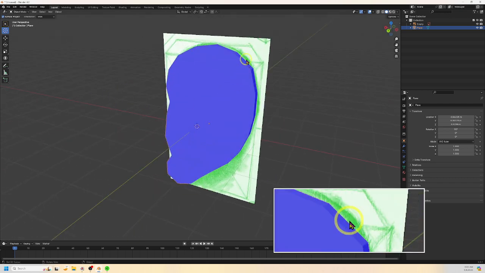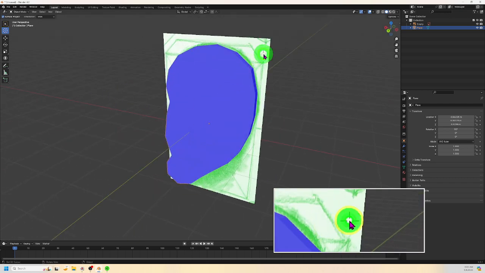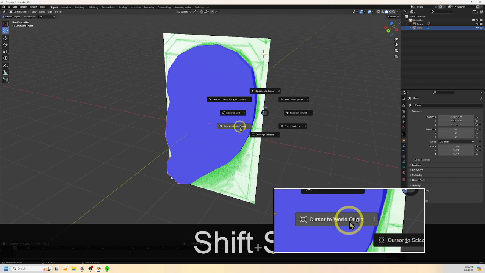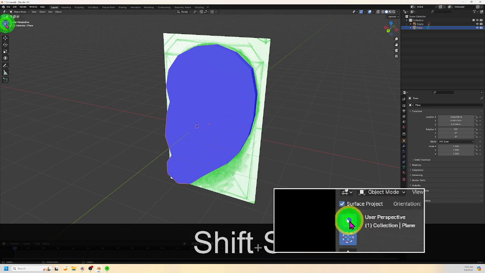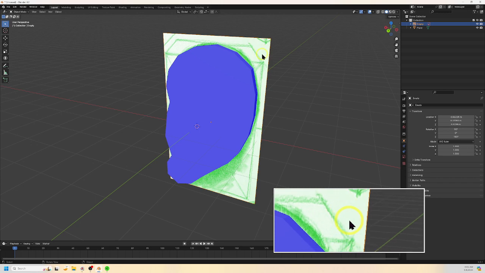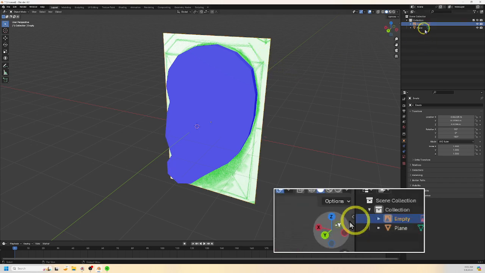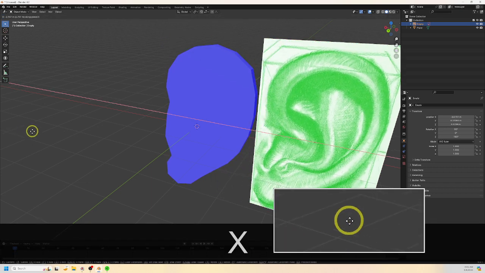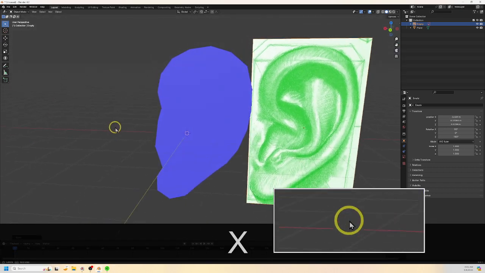All right, so what we were trying to do is select our reference image. Shift S, cursor to world origin. Selection tool. Now we're going to select our empty, our reference image. We're going to grab that and move it on the x-axis so that we can see it at the same time that we're modeling.